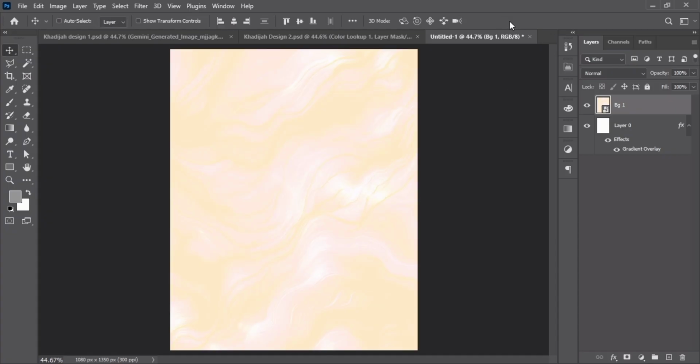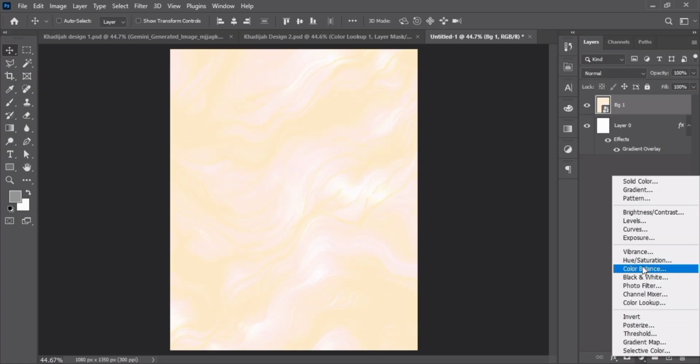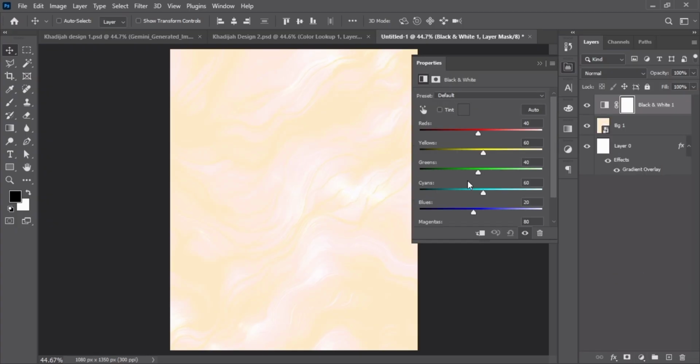So the next thing we have to do here is to adjust our background. Let's go to a black and white adjustment layer. Then let's decrease the blue, then the green a little bit. I think it's okay like this.